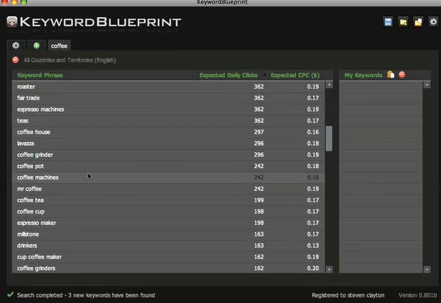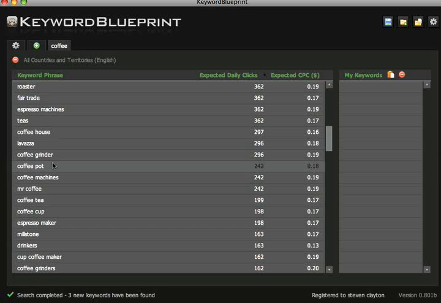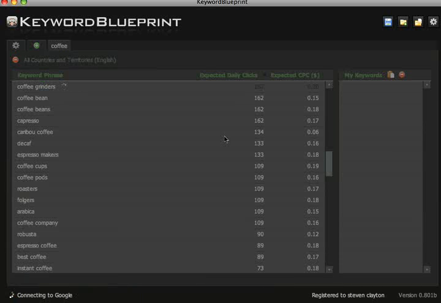And we'll keep going. We'll look for anything else. I'm just trying to quickly run through this. Coffee pot, coffee machines, coffee cup, coffee grinders. Let's try that. We'll just keep adding some keywords here.